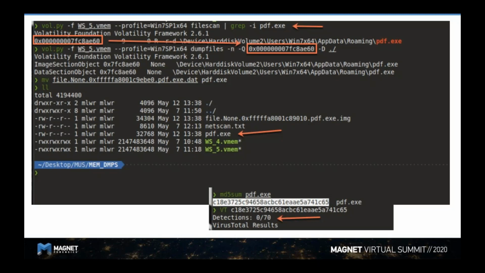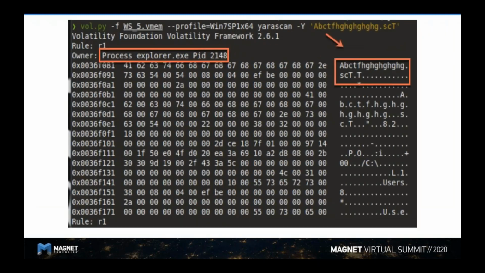And this is what I've done here. So I've dumped this pdf.exe file object, and it's the same. You can now go through and do your binary analysis of this executable.